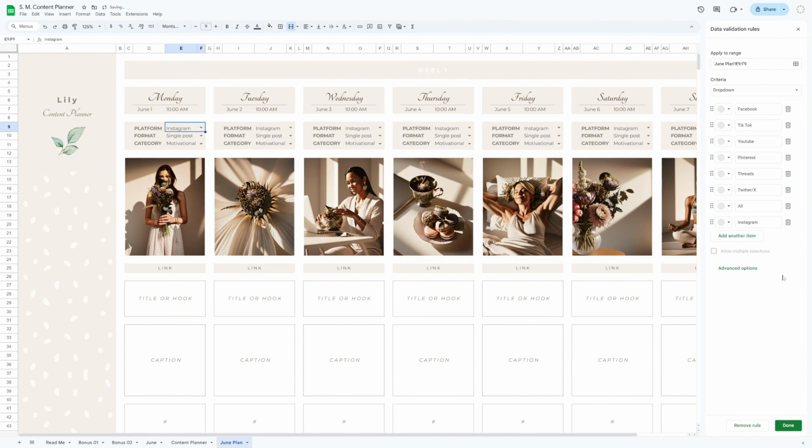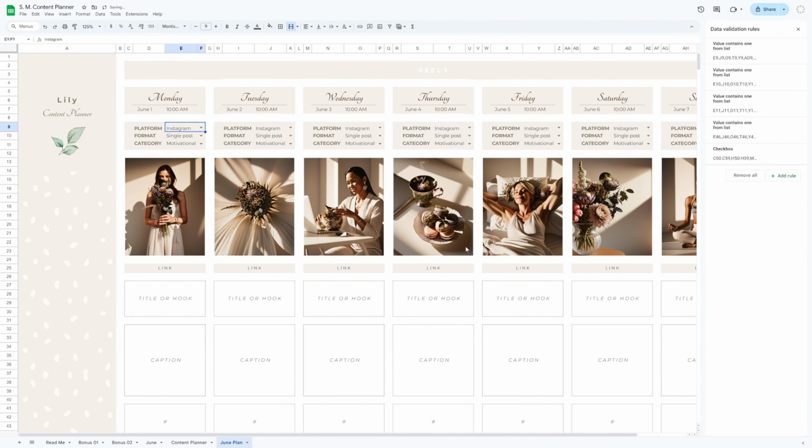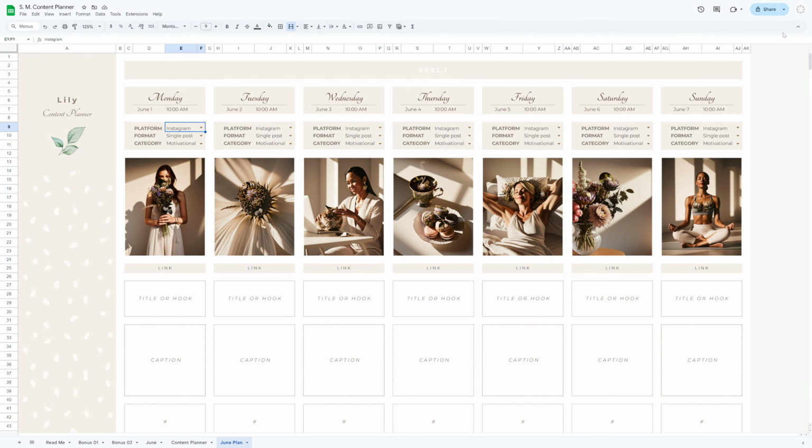And if you'd like to change the order of the subcategories, just click here and drag them into the position that works best for you. Once you're happy with your changes, click Done, and then you'll see a pop-up window asking if you want to apply to all. Make sure to select Apply to All so the changes are reflected across the entire sheet. After that, close the panel using the little X in the top corner. You can repeat this same process for all 3 drop-down categories to make them fully customizable and tailored to your workflow.